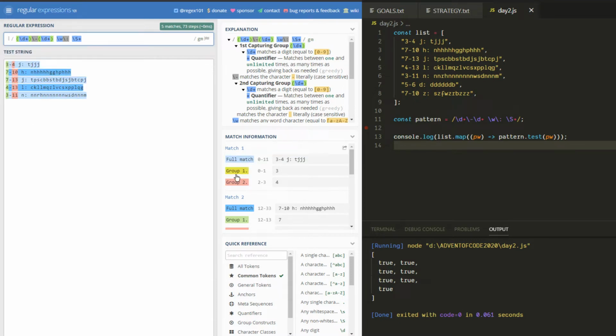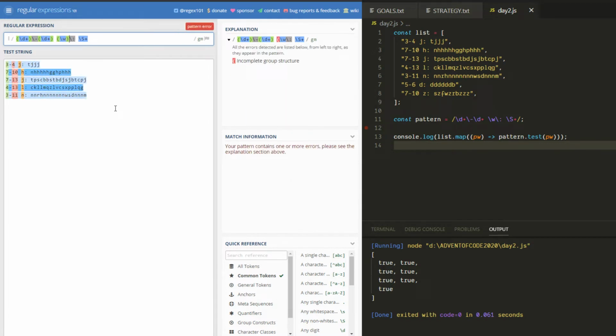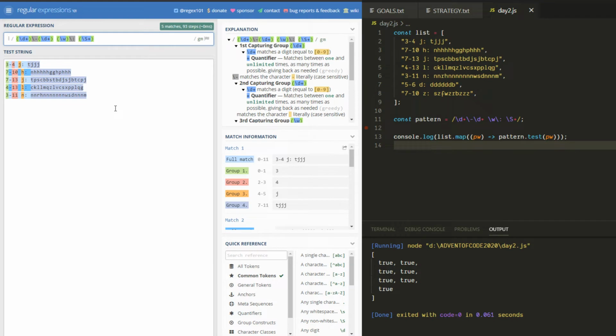So we can see that now we have the full match. We have group 1, we have group 2, and we're going to have more groups because I want to capture the character as well that we're trying to match to, and I want to capture the actual password itself. Okay, so now we have 4 matches for each one of these things. Oh, it's so nice and colorful. It looks great. Okay, good stuff.